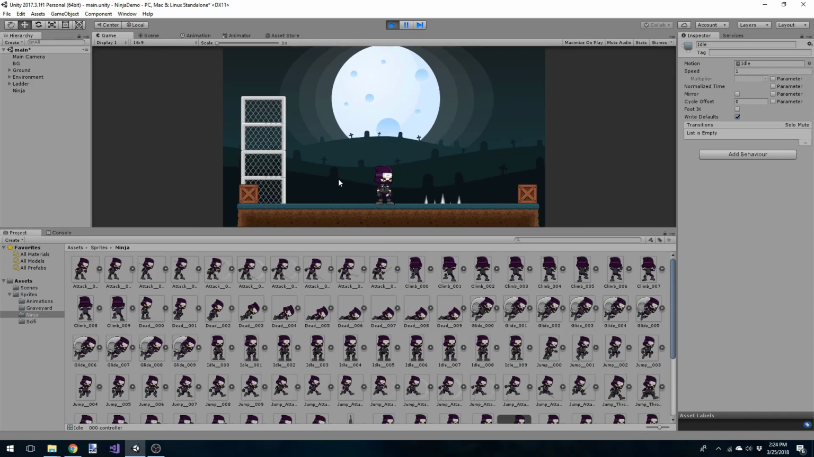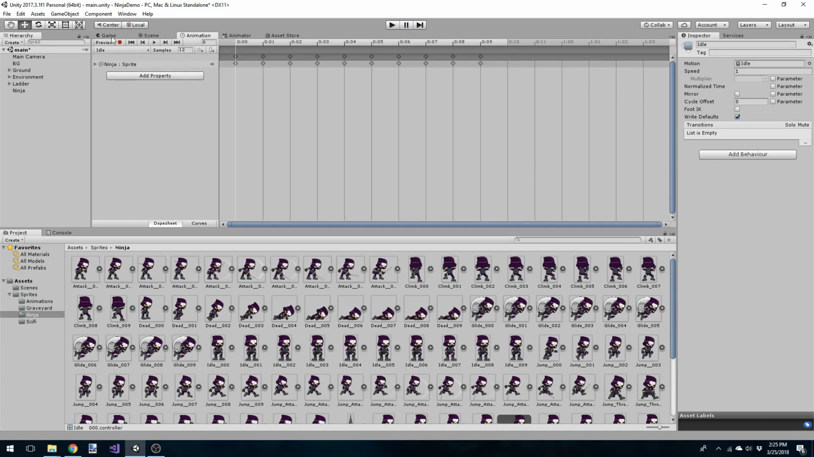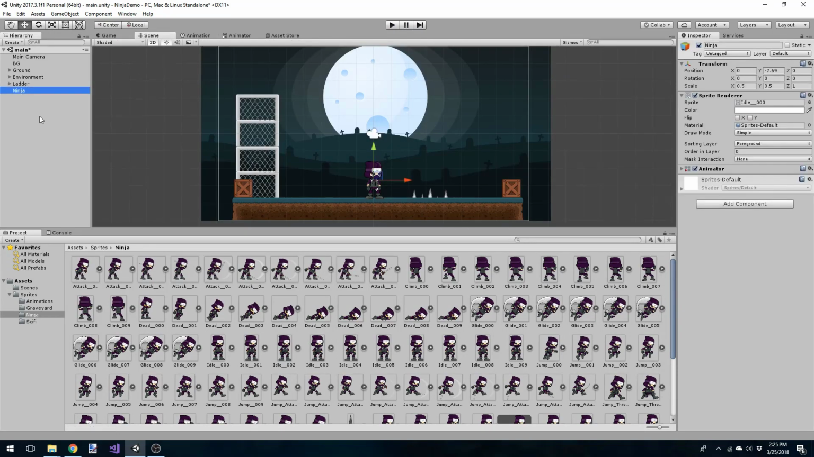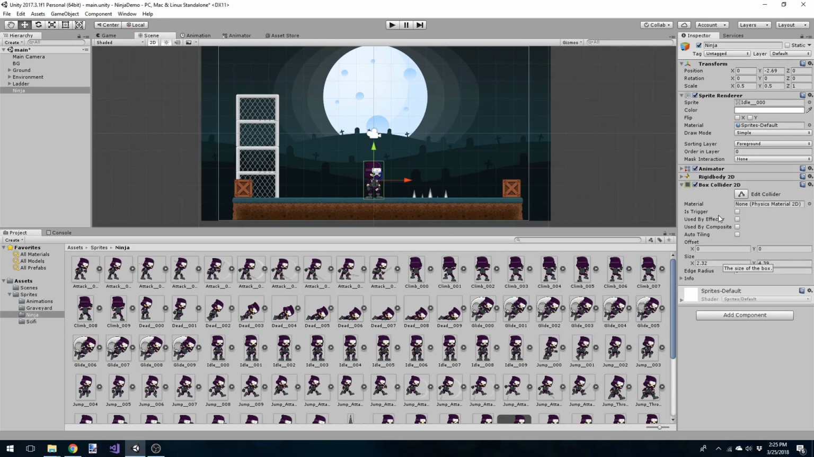But the problem is now we don't have any movement. We don't have any other animations. So we'll go ahead and stop. Make sure that's back to 12. Okay. Click on Ninja. We need to do a couple things here. First, we will add a rigid body 2D so that we can have it interact with the physics engine. And then we're going to add a box collider 2D so that we can detect collisions. And that's pretty much all we need for that.